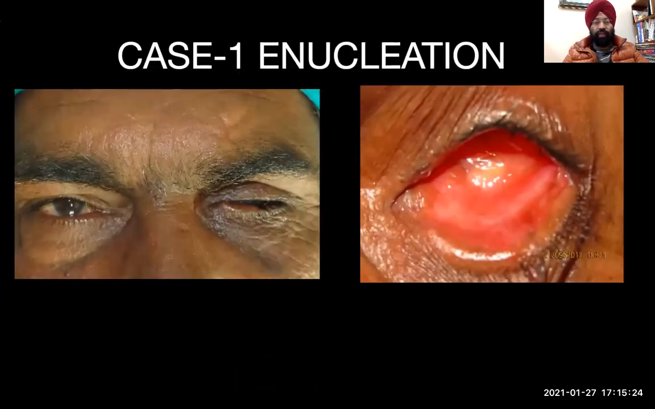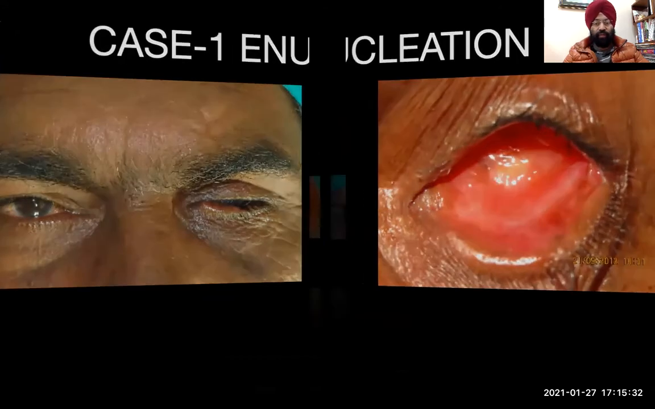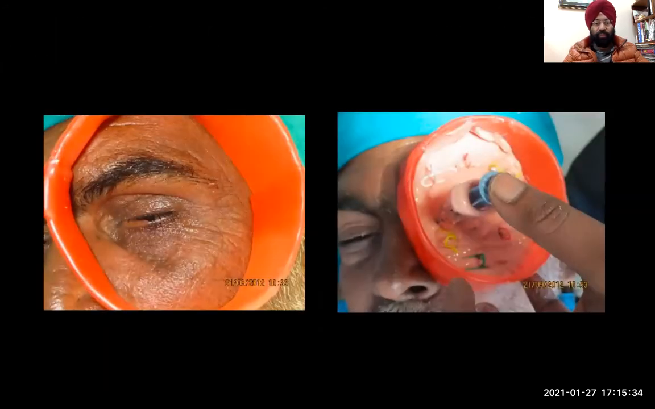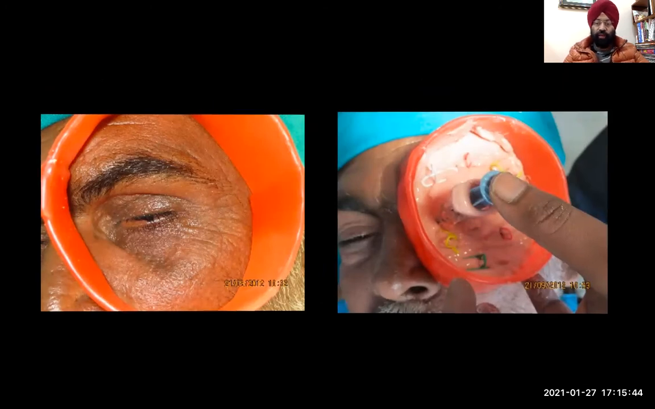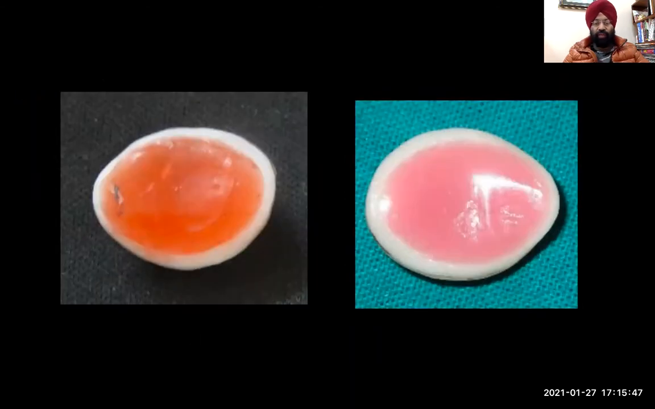These are the three case series which we will be presenting. The first one is enucleation. This man presented with an enucleation procedure done a few years back. We made a primary impression by boxing the face area and applying petroleum jelly marginally. An ophthalmic alginate was injected with a syringe. The backing was done and finally we obtained the cast.